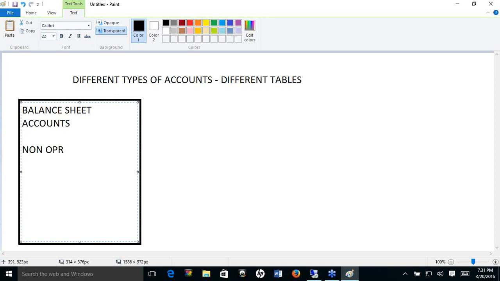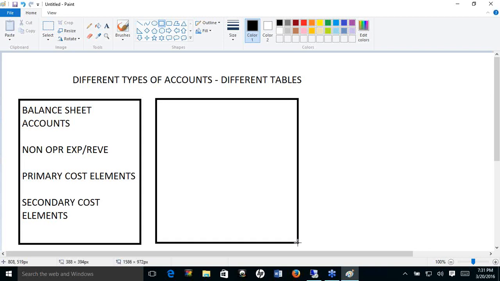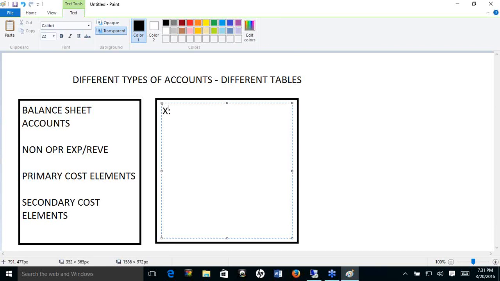Then we had non-operating expense revenue. Then we had primary. This is the CO part of it, we remember. Now all of them are GL accounts. How do we differentiate? We differentiate by just adding an indicator. When we go for a hands-on and create these accounts, I will show you the screen.